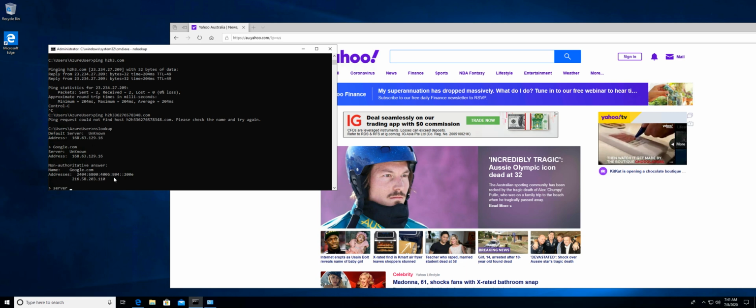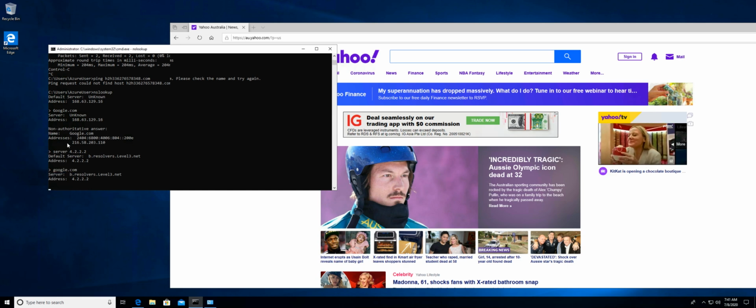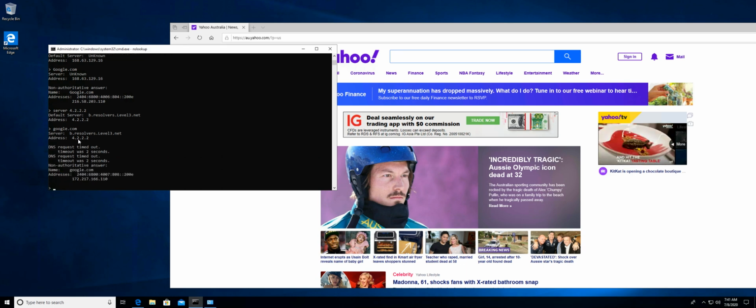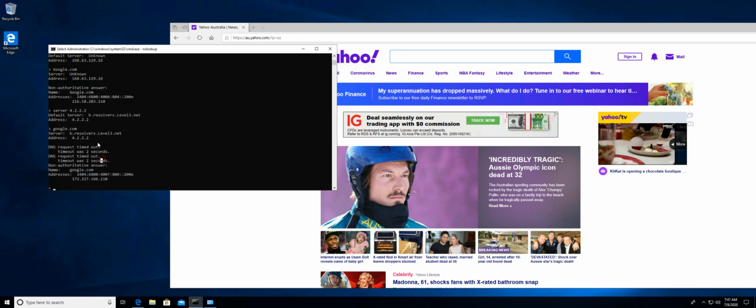And for that, I say server. And remember the IP address which I told you, this is a global DNS server. I set my DNS server to 4.2.2, and then I say google.com. So let's assume, okay, two of the hops timed out, but in the third hop it gave us the information, which is fine.